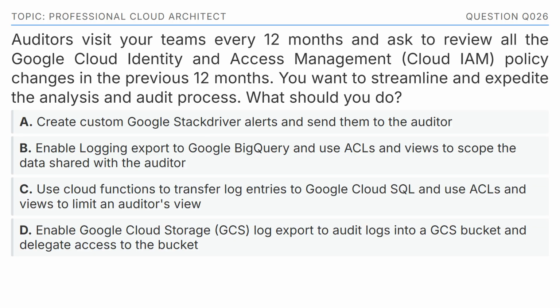What should you do? The options are: Option A, create custom Google Stackdriver alerts and send them to the auditor. Option B, enable logging export to Google BigQuery and use ACLs and views to scope the data shared with the auditor. Option C, use Cloud Functions to transfer log entries to Google Cloud SQL and use ACLs and views to limit an auditor's view. Option D, enable Google Cloud Storage (GCS) log export to audit logs into a GCS bucket and delegate access to the bucket.